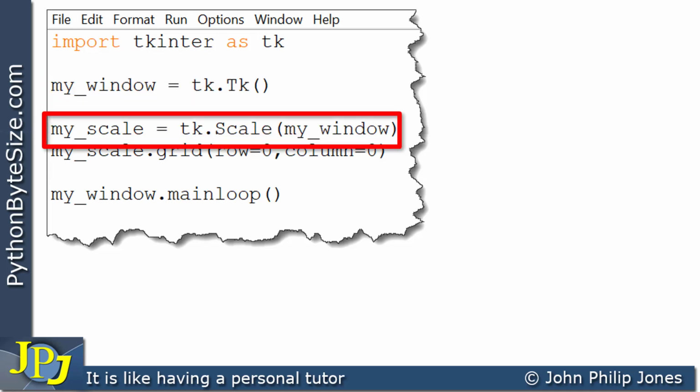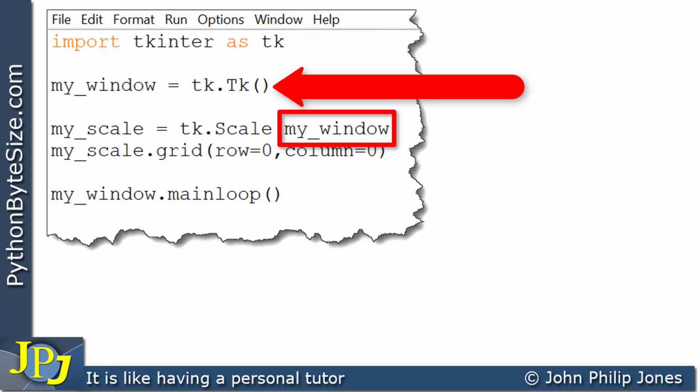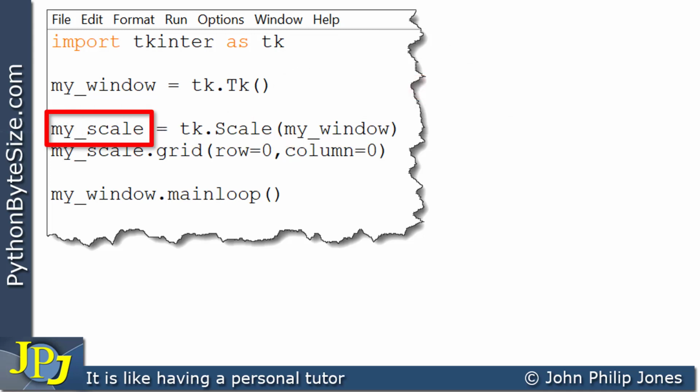Then we go to here and we can see that we're going to be creating an instance of the scale widget, and we're going to be associating that with my_window, which was the window created on the previous line. And here we're naming the scale object produced by this name, my_scale. So my_scale is the name that's bound to the scale widget within this computer program.